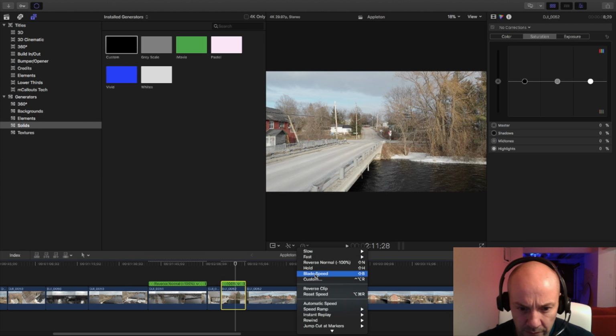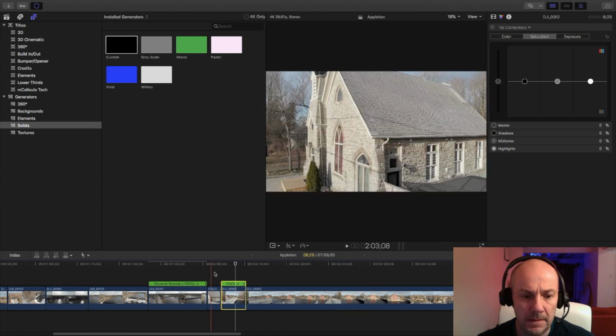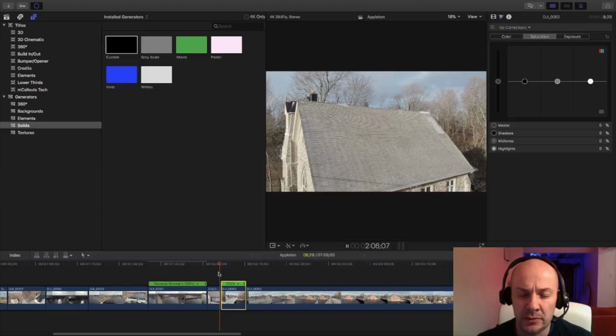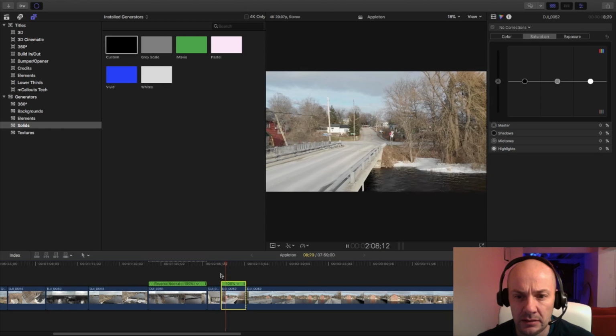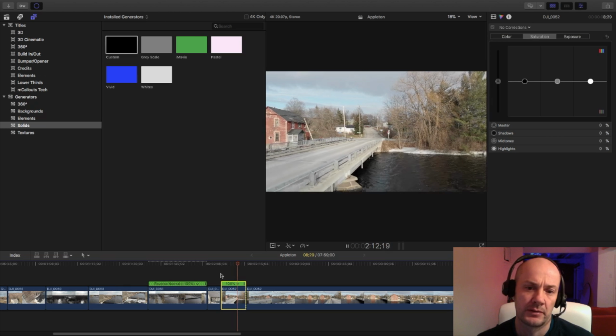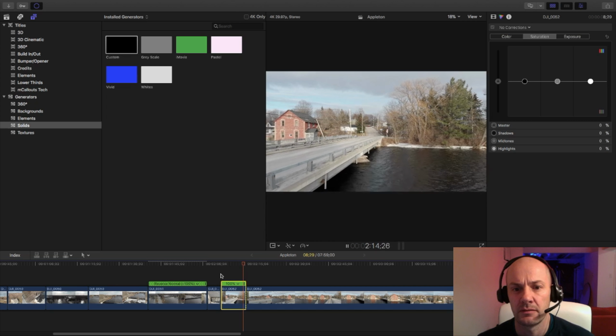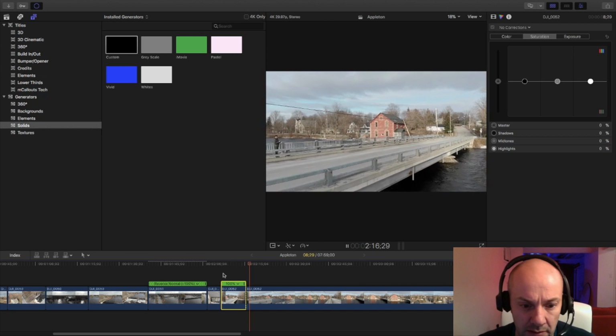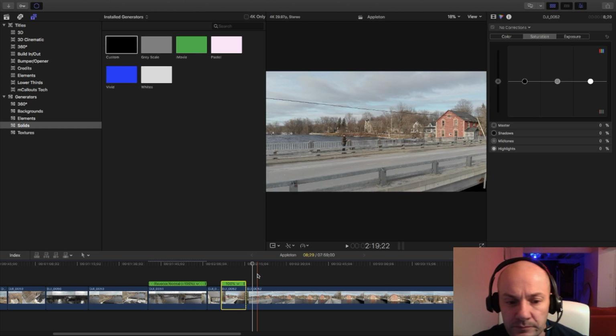I think that was better. Going backwards, and we can maybe slow that down just a smidgen. Well, that's not too bad, it looks much nicer. That's okay. We can maybe do a speed ramp there a little bit later.